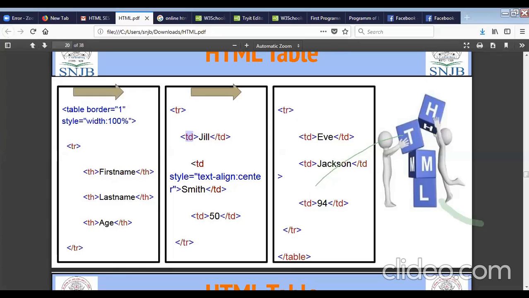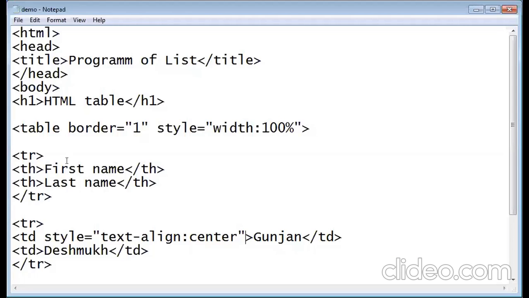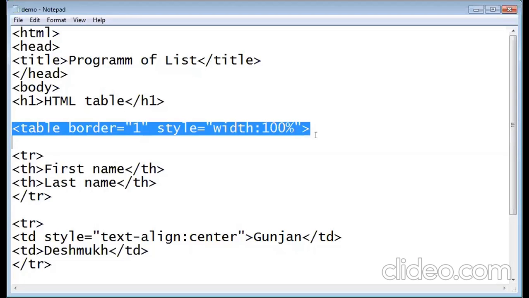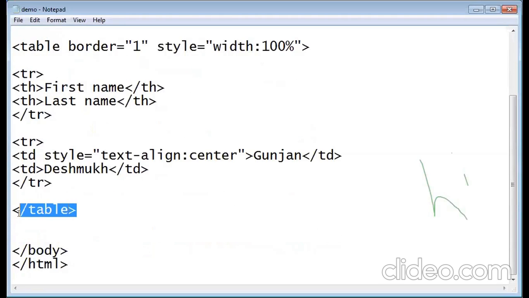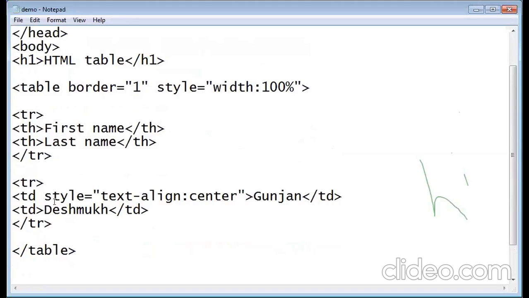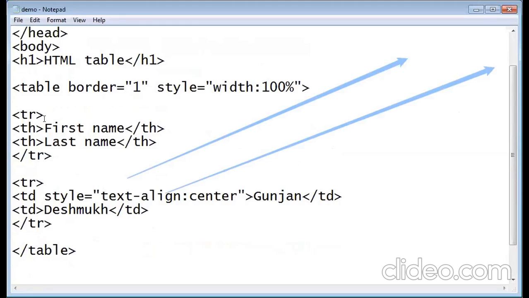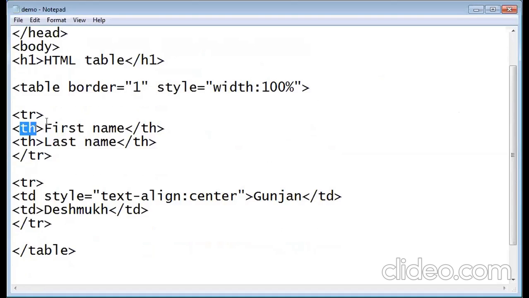Okay, I will explain here. I have started with the table tag, and I have closed it at the end. Now I want to add the header part. Then I will use a new row, that is TR. I will use TH, that is table heading. The first heading is First name, the second heading is Last name. And I will close that particular row.